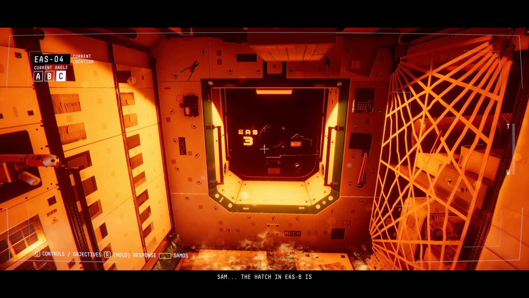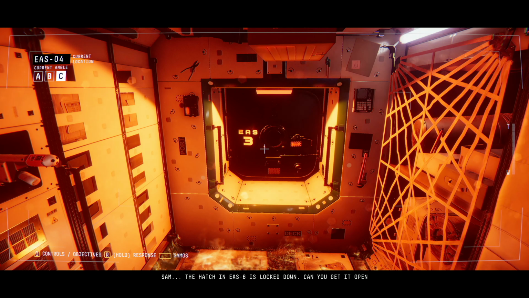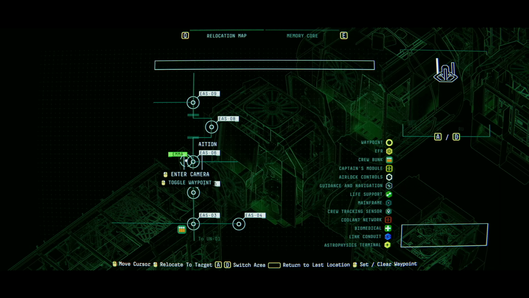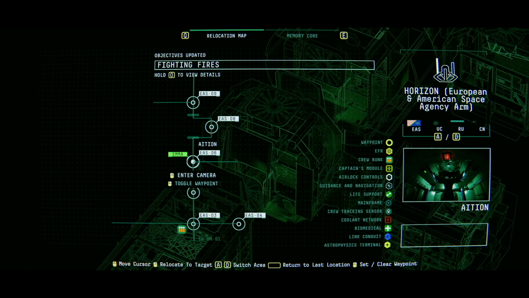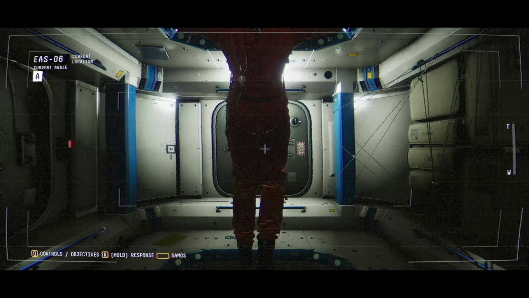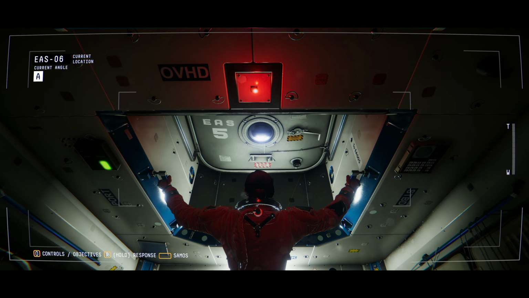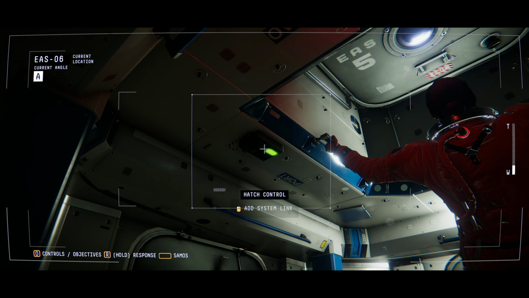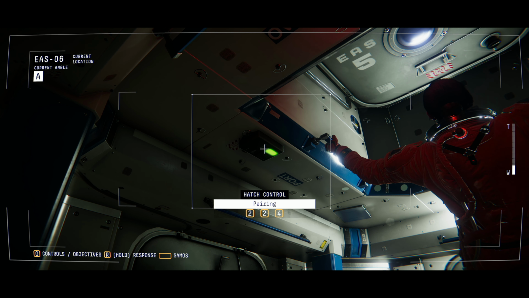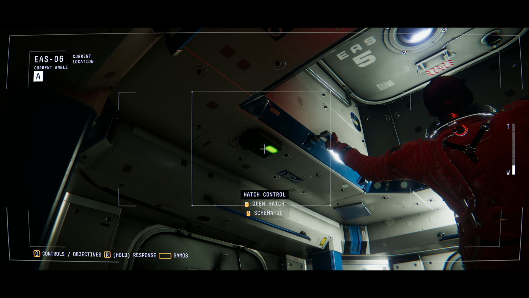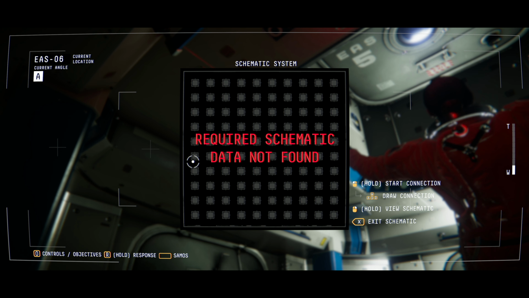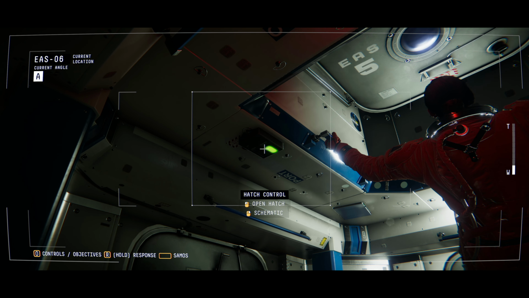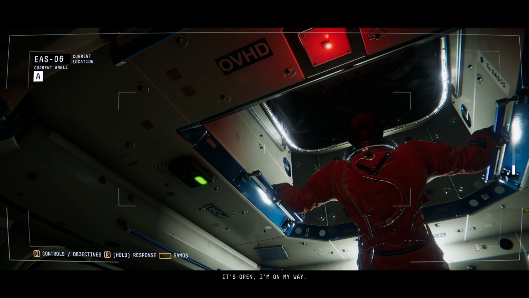Sam? Yes? The hatch in EAS-6 is locked down. Can you get it open for me? Oh, yep, okay. So she's in 6, we need to open the hatch to number 5. Okay. Oh, there she is right there. And the airlock would be right about here. Yeah, so we have to add the system link first, and then after we do that, we can open it up. Yeah, it's pretty intuitive. It's a little confusing if you're not used to these kind of games, it takes a little while. I don't know what the schematic is, but let's open the hatch up. It's open. I'm on my way.